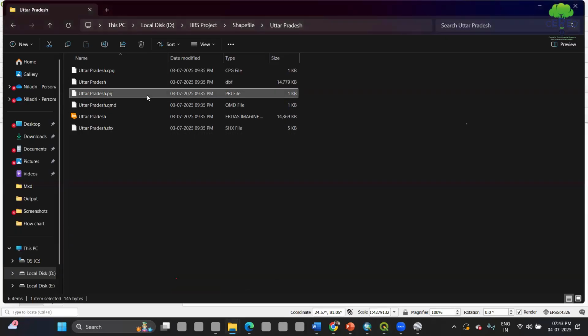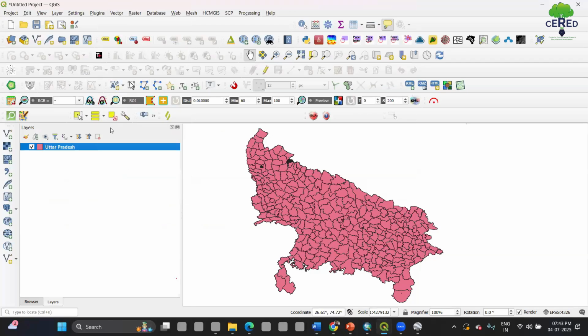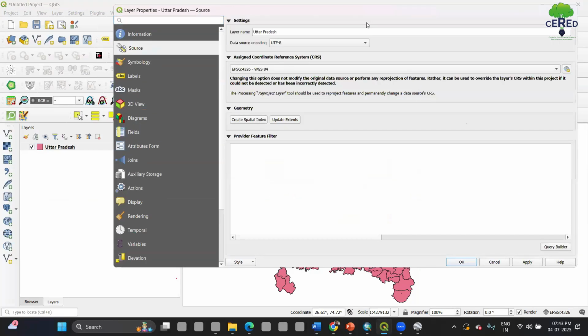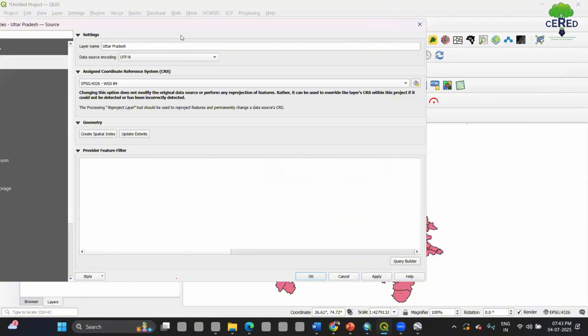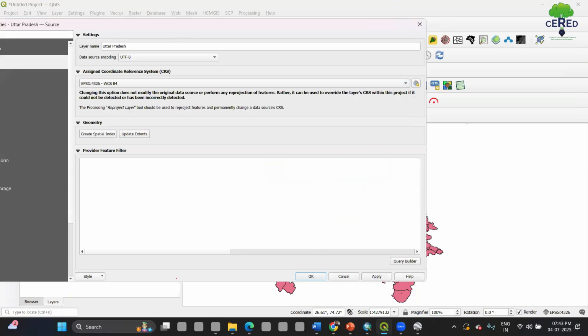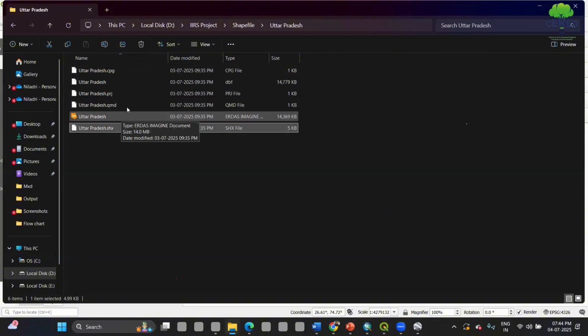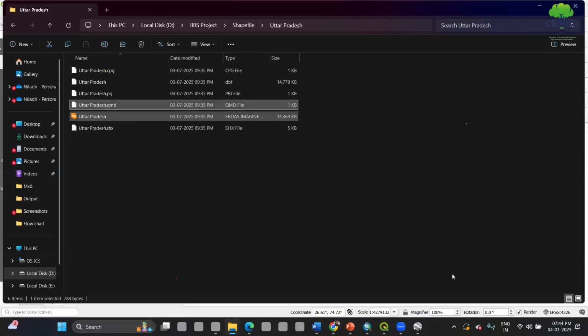Then prj, that is the projection file, because every shapefile has a particular projection. If I want to see what kind of projection is in the shapefile, we can see that this has a geographical projection system over here. This has been preserved by the PRJ file. Okay. So in these types, you can see SHX, QMD, SHP, all are the extensions of this shapefile.